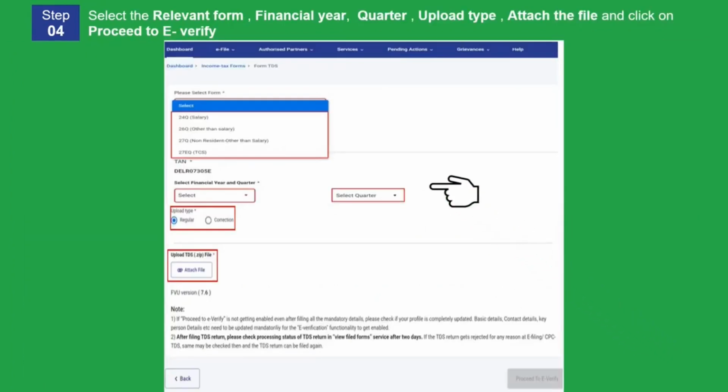Here you are required to select the relevant form between 24Q, 26Q, 27Q and 27EQ. Select the relevant financial year, the quarter, and upload type as regular or correction. Now you are required to attach the zip file and click on Proceed to E-Verify.